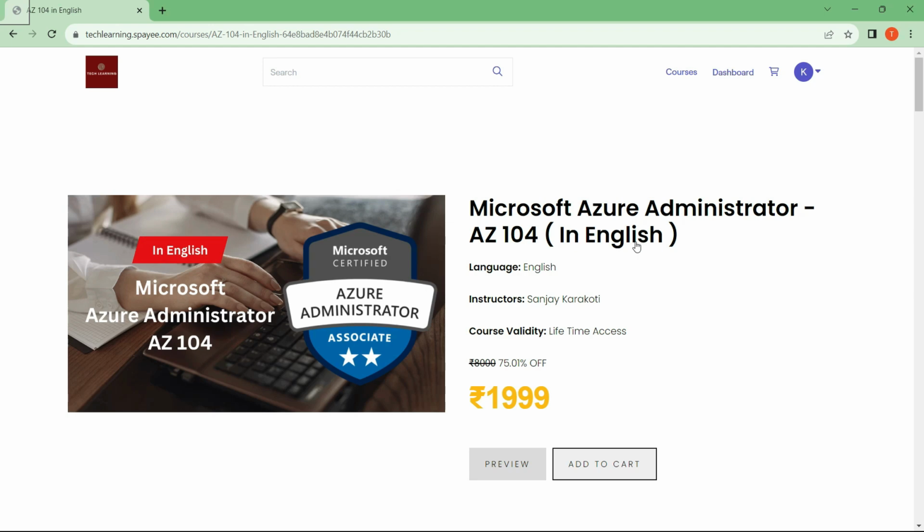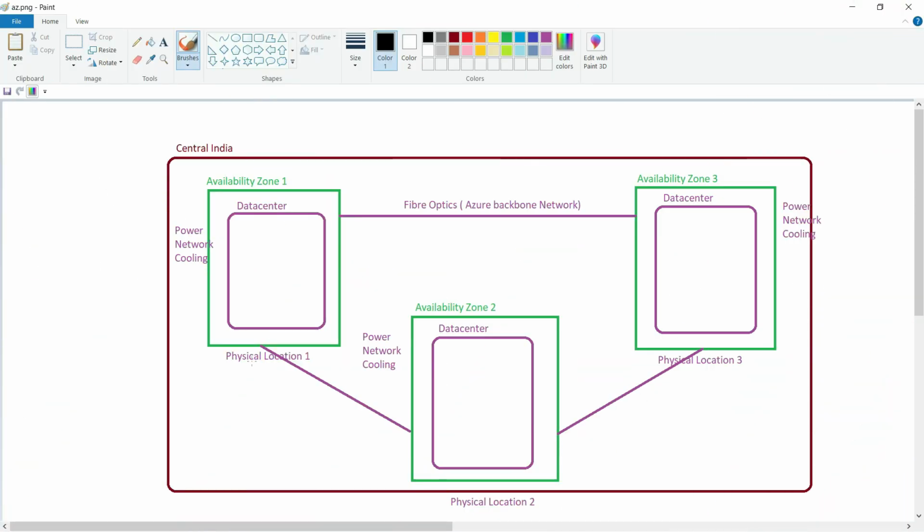Now let's come back to the topic. In our previous video, we had discussed the concept of availability zone. With the help of availability zone, we can provide protection for our resources and data against data center level failure. We can understand this with the help of an example of virtual machine and storage account.